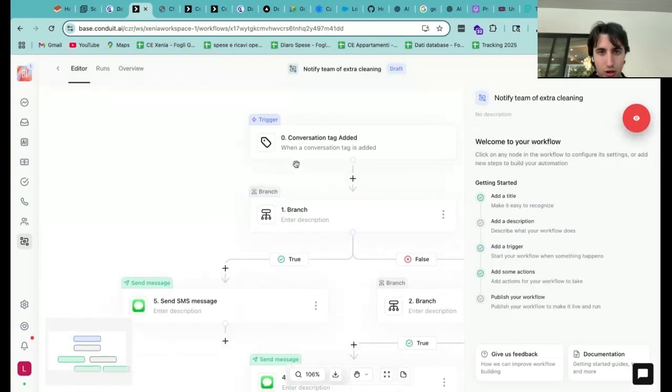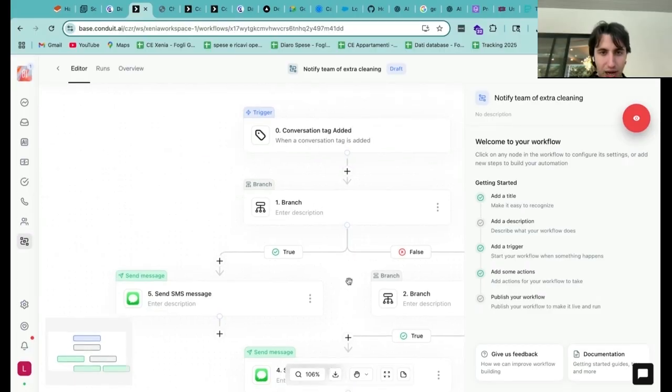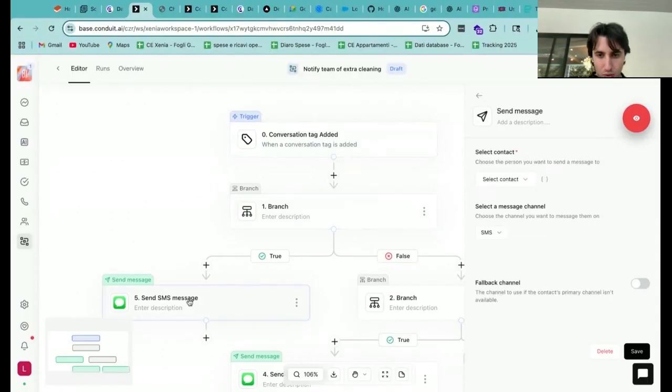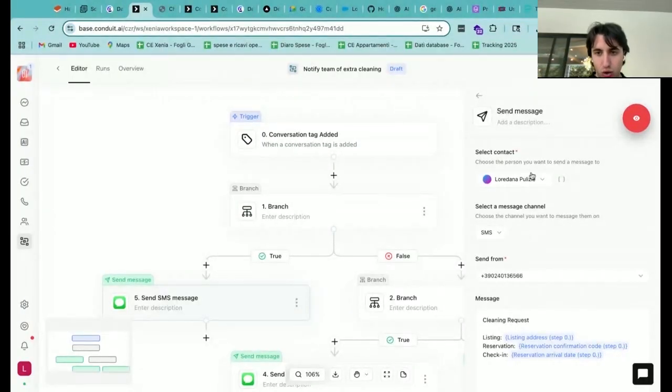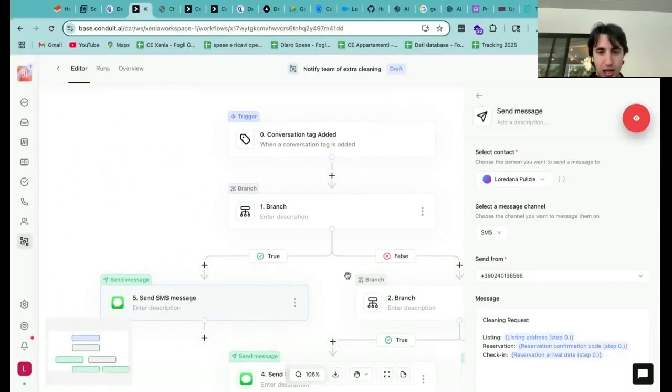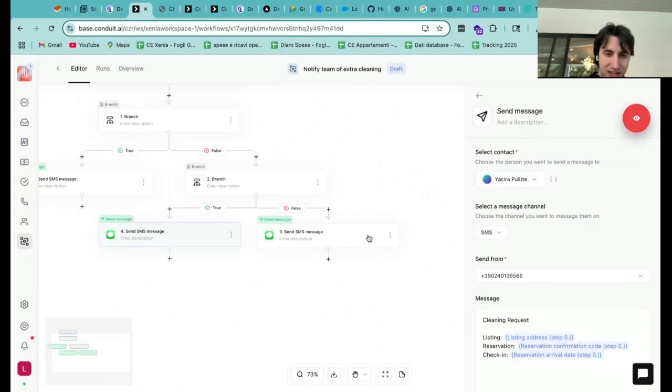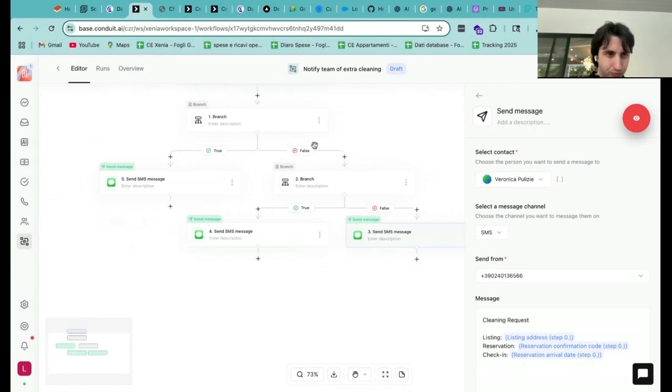This is another example: notify the team of extra cleaning. Whenever there is a cleaning issue for certain listings, we send a message as a cleaning request to Loredana, which is one of our cleaning agents. For other listings, we know that we have another cleaning agent, which is Yashira. And then for the rest of the listings, we just send them to Veronica, who is going to sort them out with other people. So these personalized notifications based on situations, time, listings, and general conditions are very common and very useful.